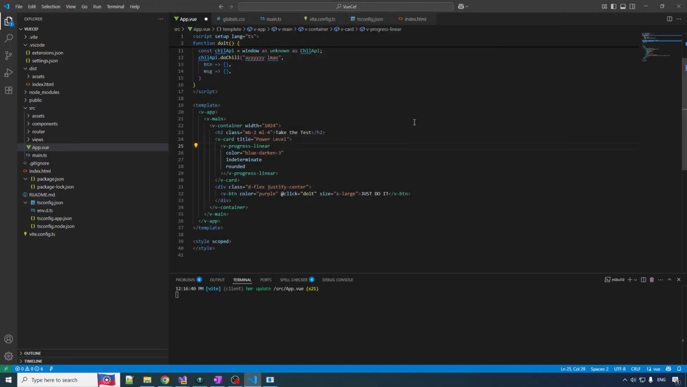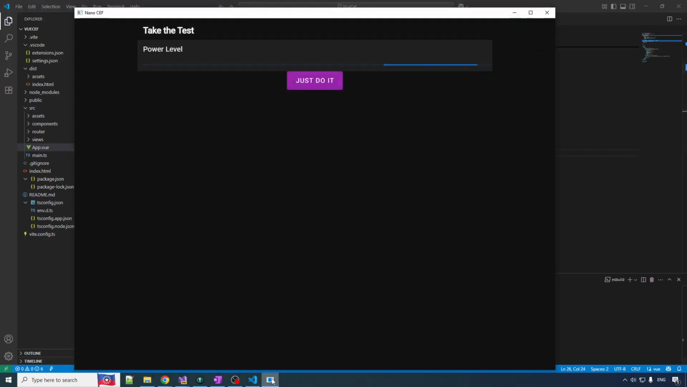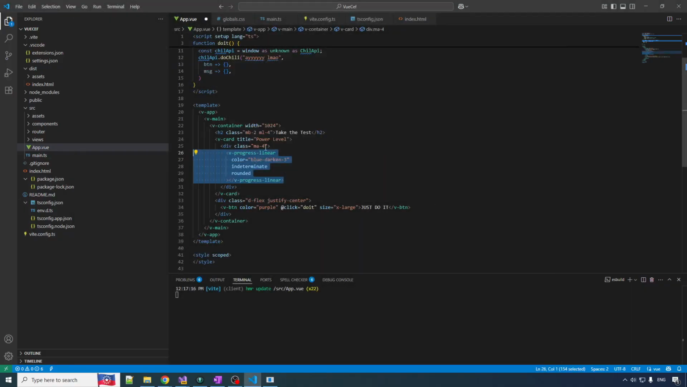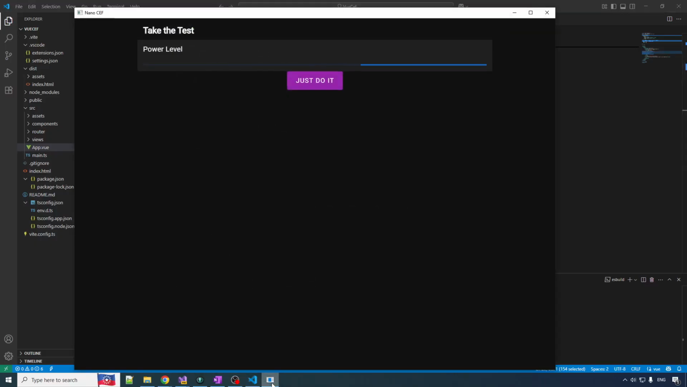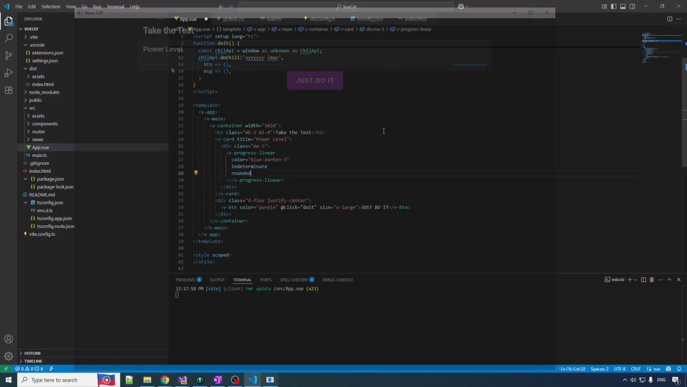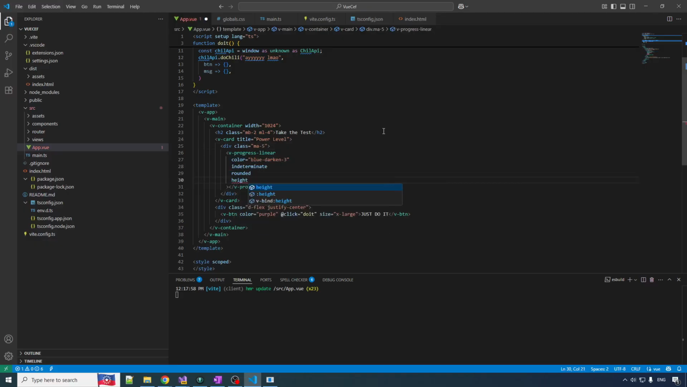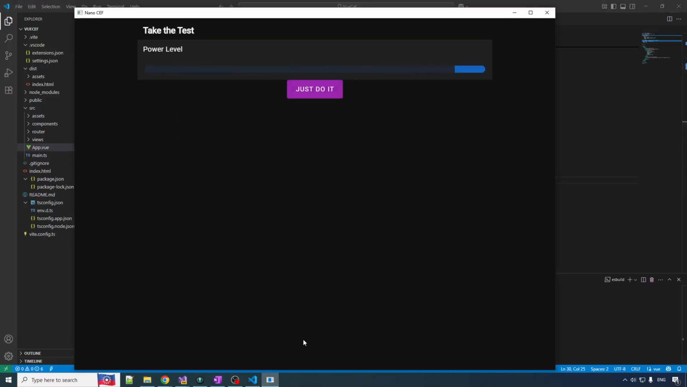So maybe instead of adding padding to the card, what if we add some margin to our progress? Like this. Well, I said margin all. It didn't give me margin on this side. So I'm like, okay, what the hell is that all about? What if we wrapped it with a div and put the margin on the div? Yeah, there we go. Now what if we said height is equal to, I don't know, 20 pixels. How's that look? Oh yeah, now we got a power level bar here.